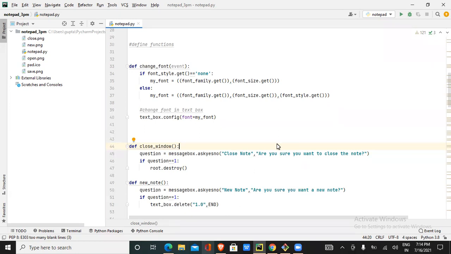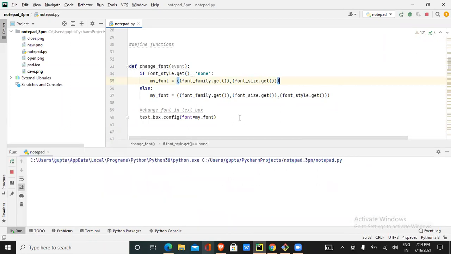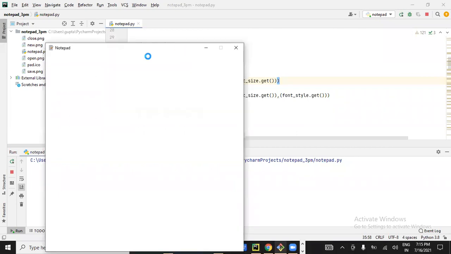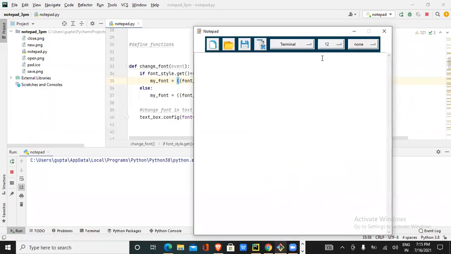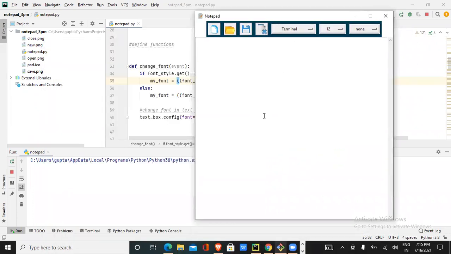Okay. So now I'll just run it and show you how it looks, so you'll get a clear idea of the layout. So this is the notepad. This is our application. In this you can write all your text.